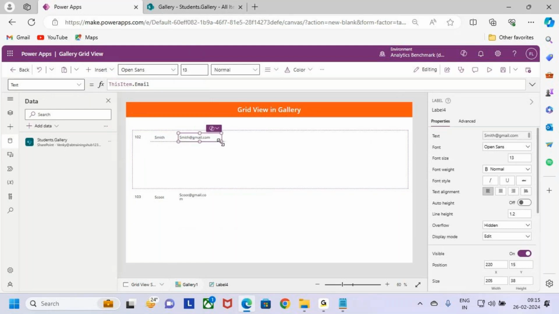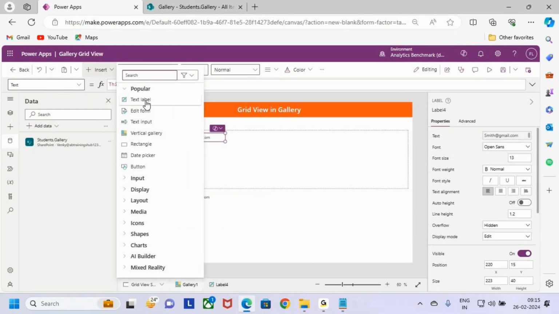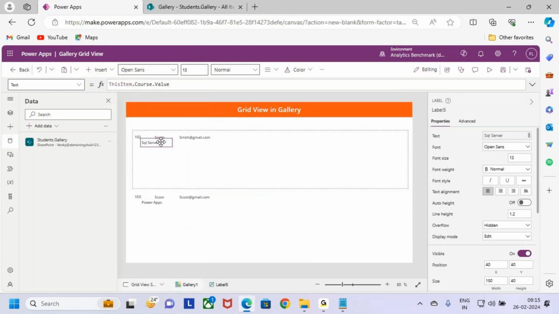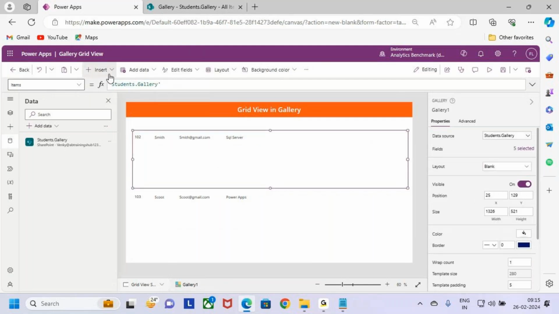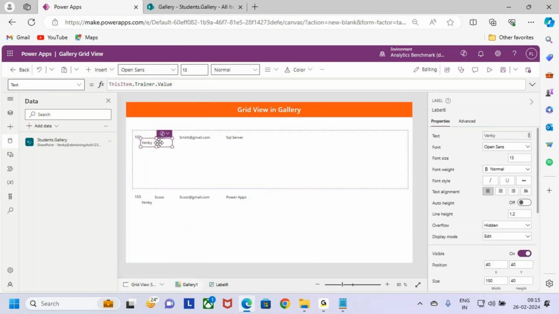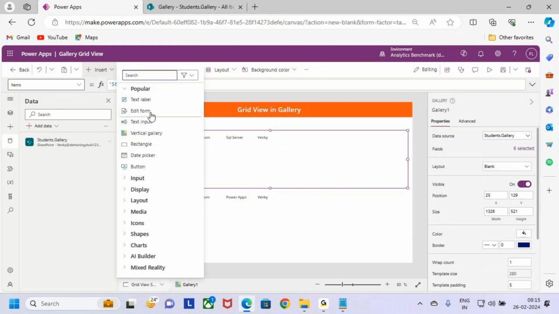Let me increase the width. Student email ID. Next, go and add another one more control. Text input. Next, I want to add the course. What's the course the student is taking? Next, let me add another one more control. Text label. Now in this, I want to show the trainer. Who is the trainer for that course? Next, go and add one more text label.